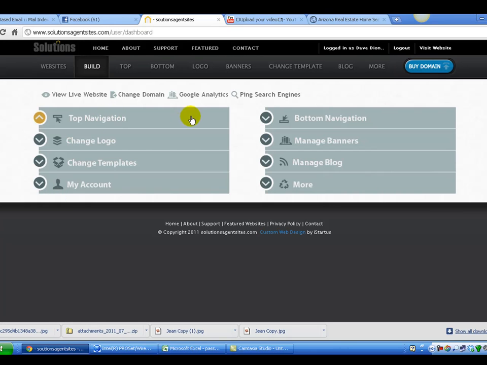I've got top nav. I can do the exact same thing on bottom nav. That means I can add buttons at the bottom of the website. I have the ability to change the logo. I have the ability to change my banners. I have the ability to change my templates. I have the ability to manage my blog, which we'll do right now.